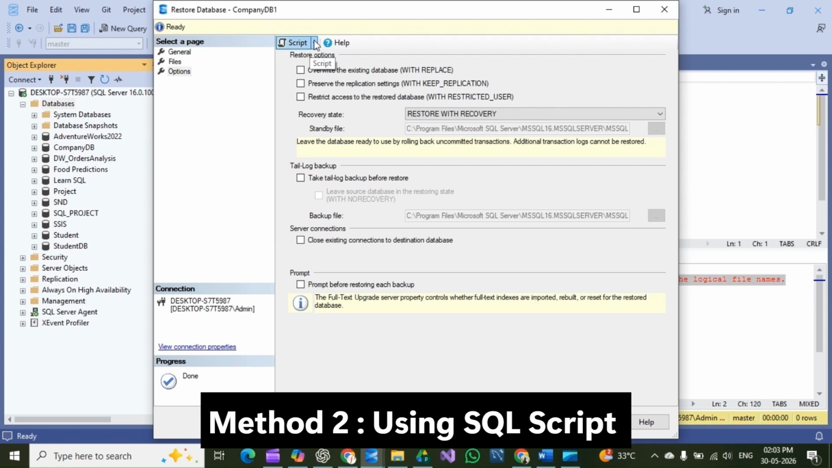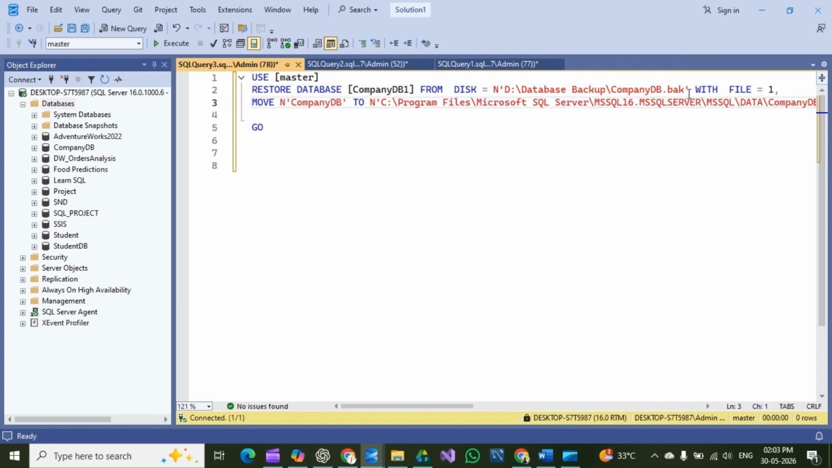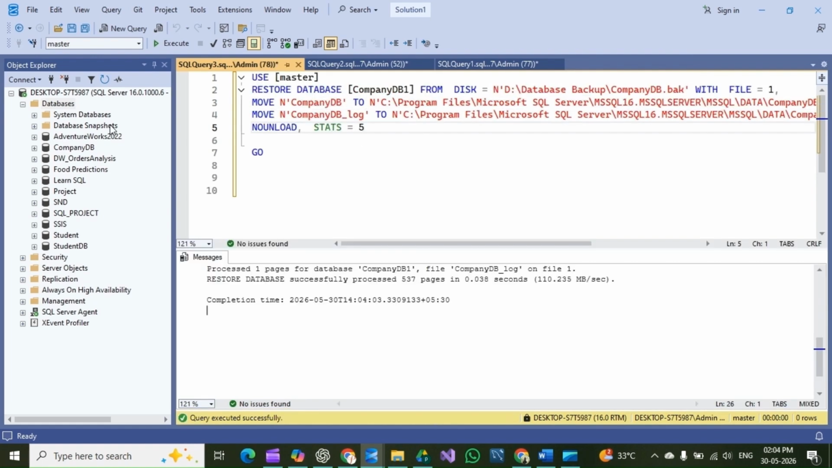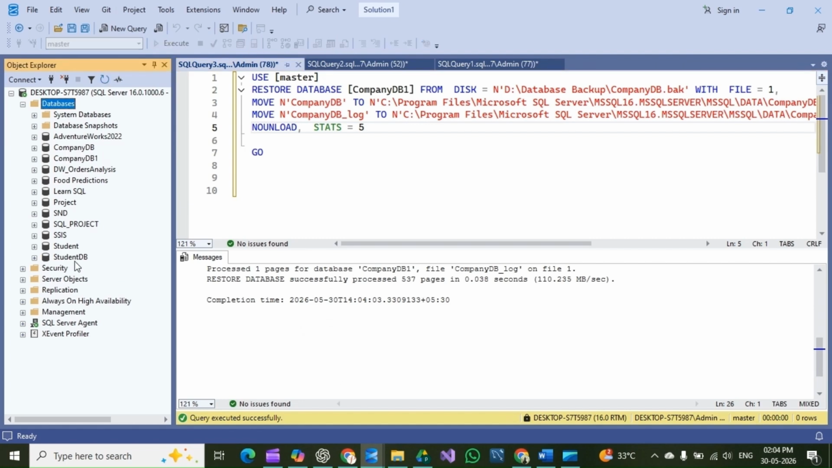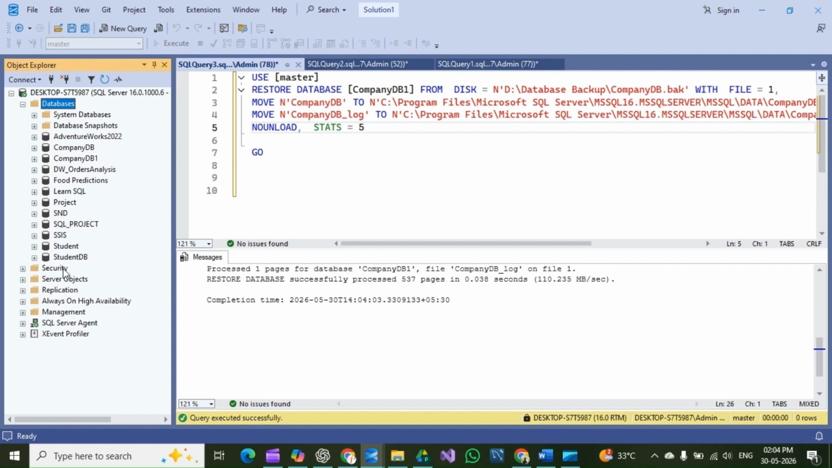Also we can complete this operation using a script. You can click on Script. After that the window will open. This is the script to restore the database using a SQL script. You can check the script and execute it. You can see the database was successfully restored, and also I will show you. You can refresh, and companydb1, this database, is restored successfully.